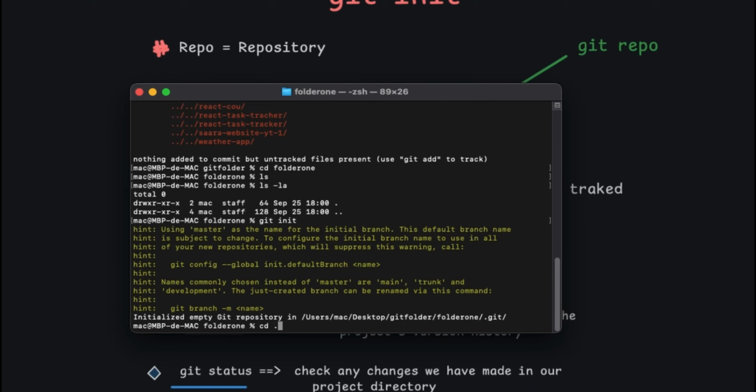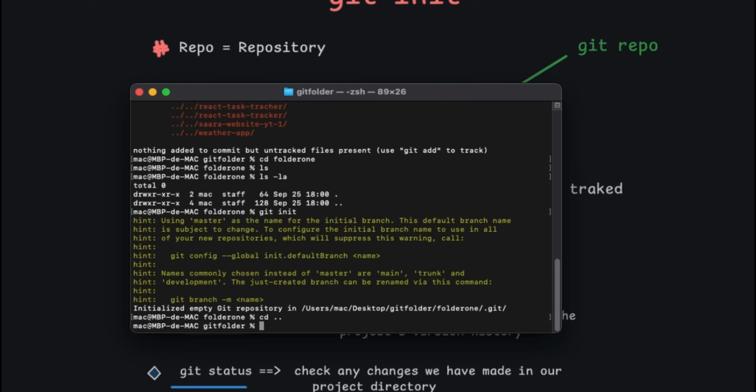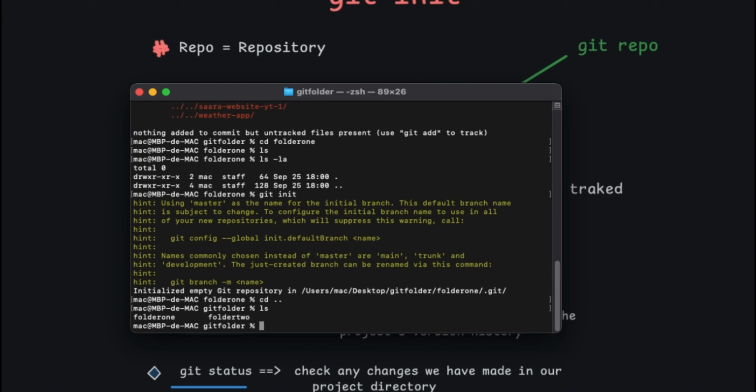Let's go back a bit. cd, and run the list to see. Here we go. Now we can see folder 1 is tracked, and folder 2 is not tracked by Git.